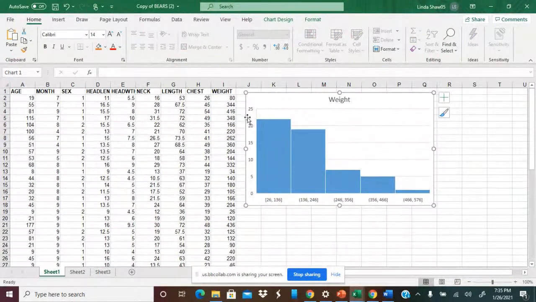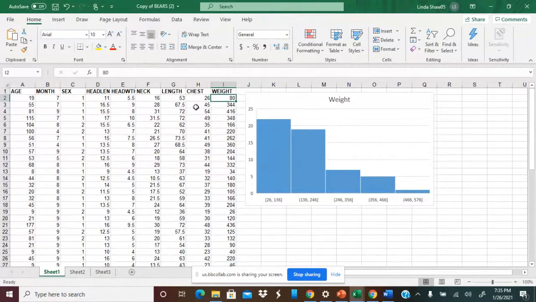Okay. Yeah, so we have these categories and we know how many things fall into that category, but we don't know exactly what it was that fell into that category. Like we have 80 here, but that could have just as easily been 79 or any number really between 26 and 136, and it would still fall in the same category. So we don't necessarily have the initial data just because we have the histogram. We just know what the general spread of the data looks like.